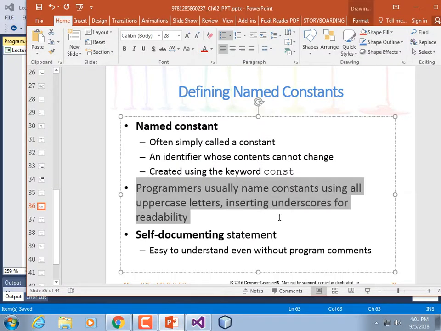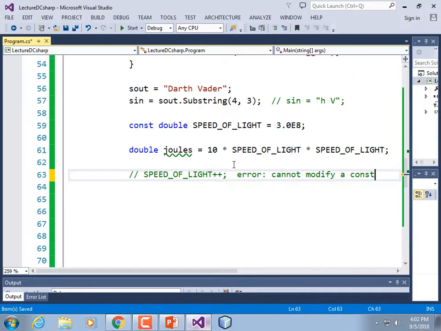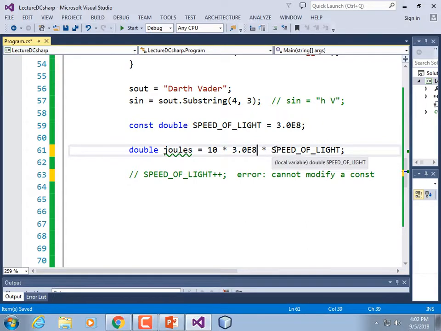So programmers usually name constants using all uppercase letters with underscores. Why? It's easy to understand even without program comments. It's got a good name. If my code just had 3.0 exponent 8, then unless I happen to recognize that value, oh, that's the speed of light in meters per second. Well, why would anybody know that unless they've had a reason to memorize it?